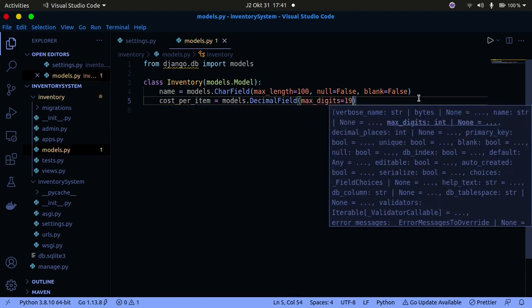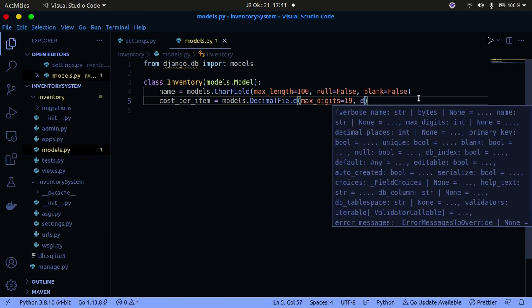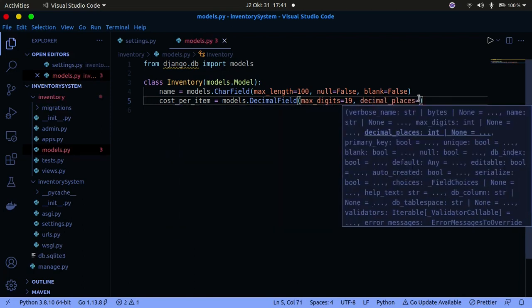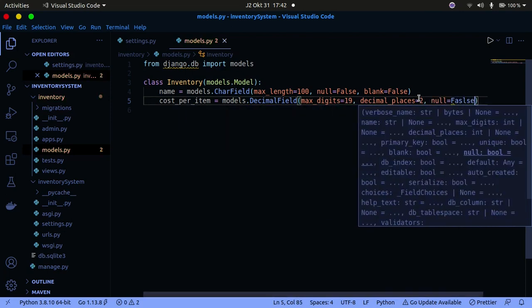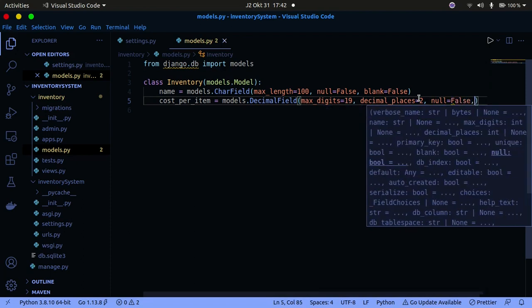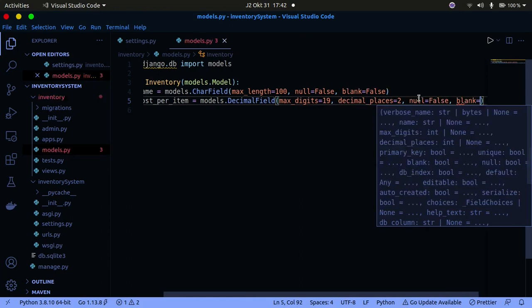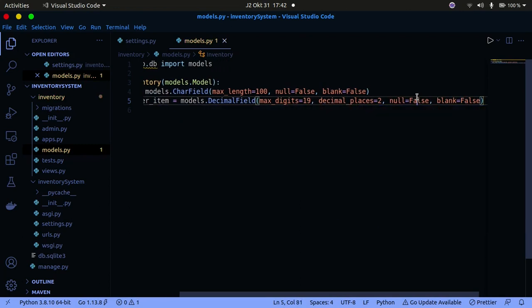What this allows us to do is set the total number of digits, including the decimal part. You can also specify the decimal places, so I'm going to say decimal_places, and I'm going to set it to 2. And now null is going to be False. Let me get the spelling right, False, right? And then I'm going to say blank is also going to be False. I've already explained the difference between null and blank, right?